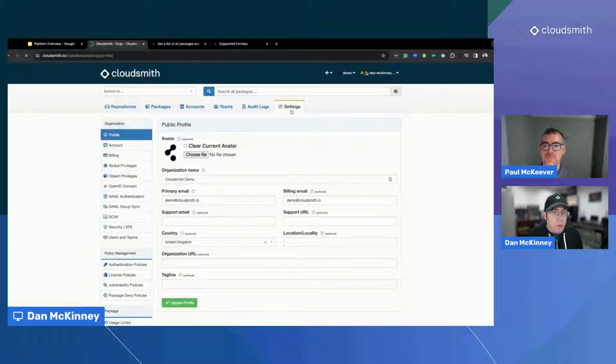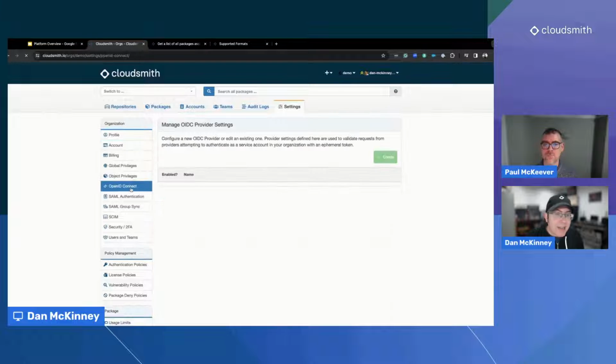We also support things like OpenID Connect. Now, OIDC, really, really useful, allows you to have your pipelines like GitHub Actions or CircleCI request an access token, an ephemeral token that only lasts for an hour or two and automatically expires. So you don't need to store that long-lived service account API key in your CI or CD platforms. So just worth pointing that out.